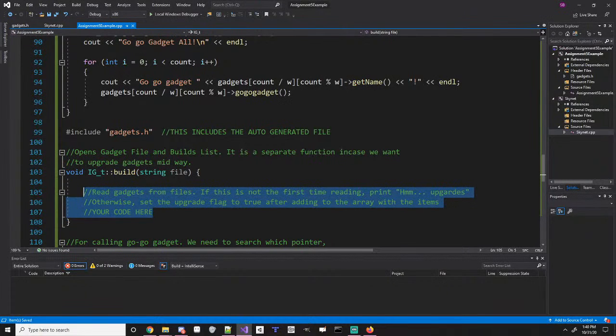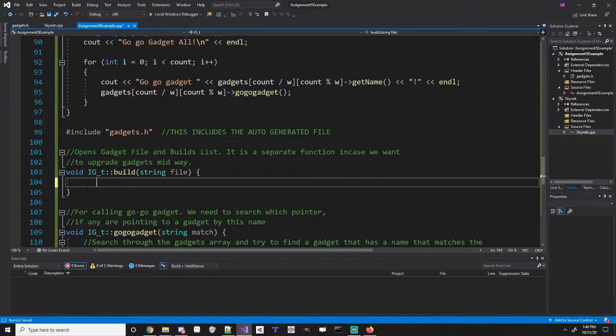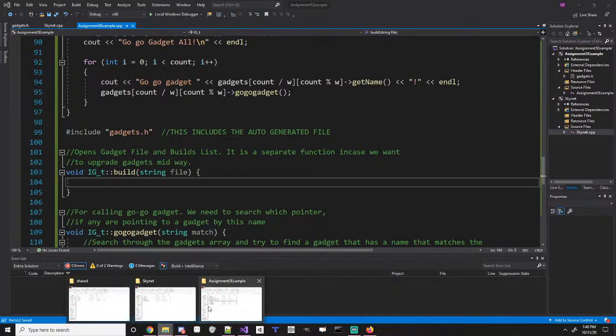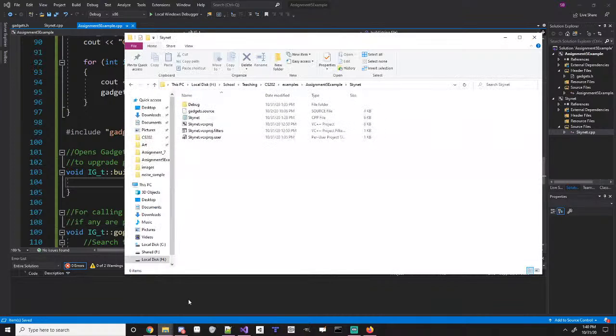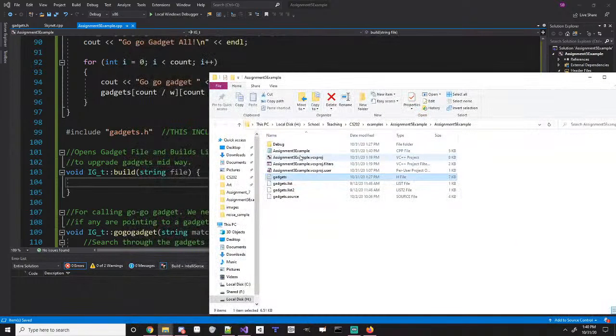Alright, so the build function takes a file and then builds based off of it. So it populates the array. We're assuming that the array has already been allocated, because we do that only in the constructor, and we deallocate it only in the destructor here.